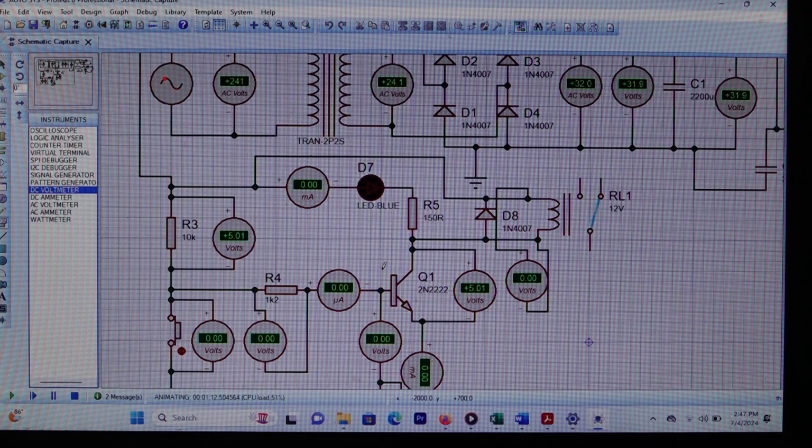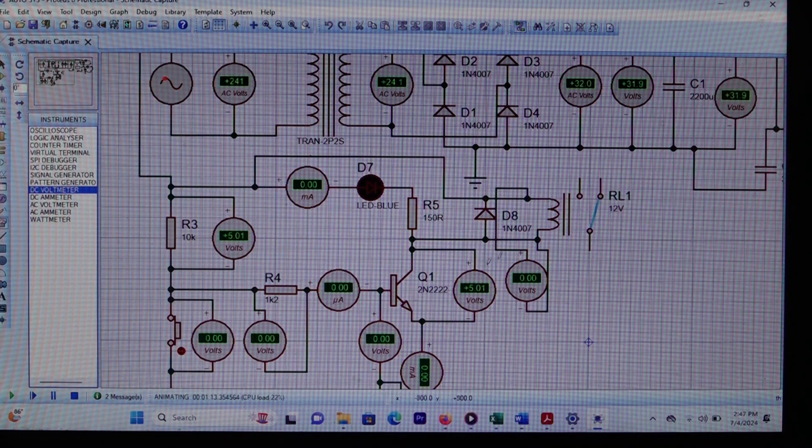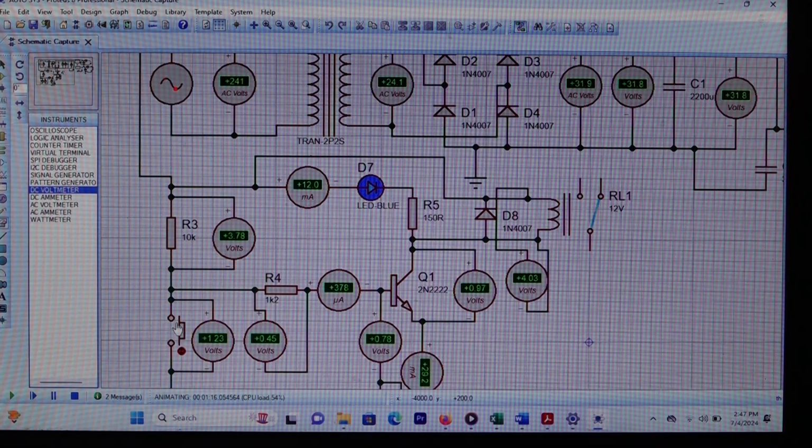So right now, let us release. When you release, we analyze that our 2N2222 NPN bipolar junction transistor is operating in saturation region. But the relay did not turn on.